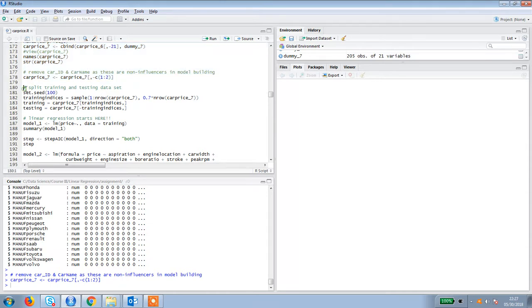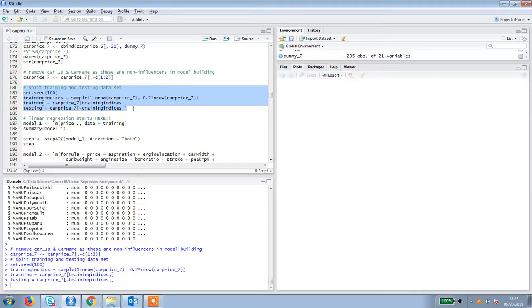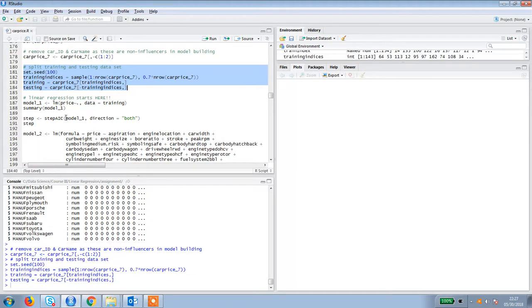Next we split the final dataset into the training and the testing datasets. The training set is typically 70% of the values, and testing is the remaining 30%. So we create these datasets. Then we go on to build the first model using the linear regression lm function. In this, as we can see, price is the dependent variable, and all other independent variables are used to determine the values of the dependent variable.